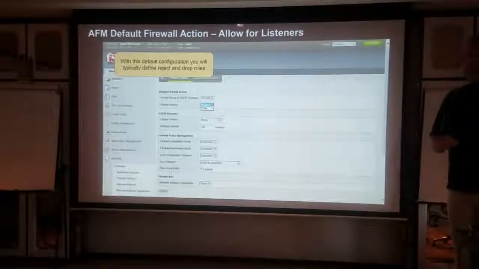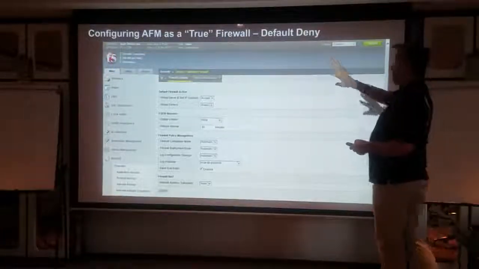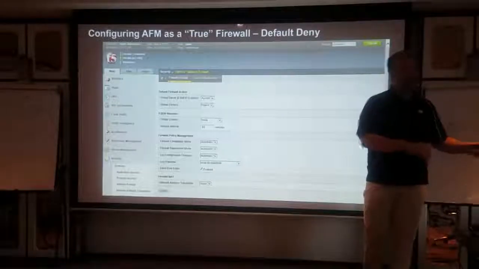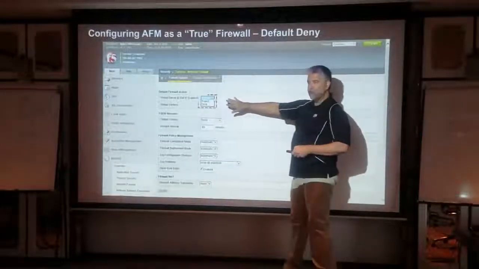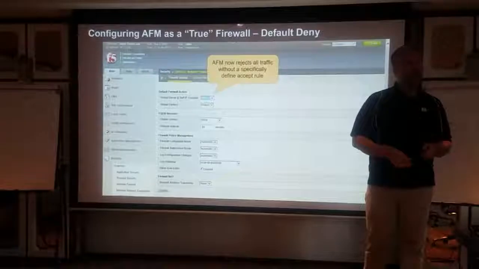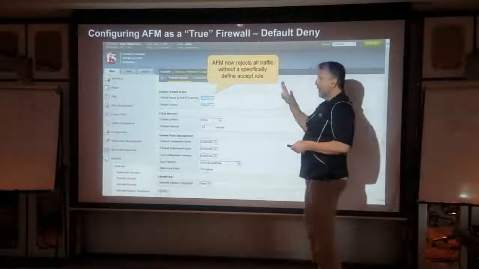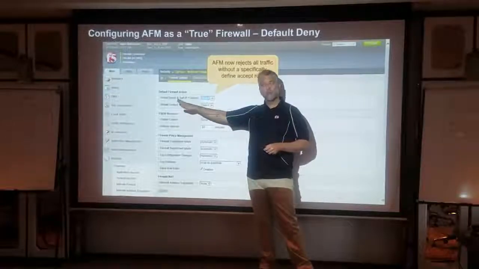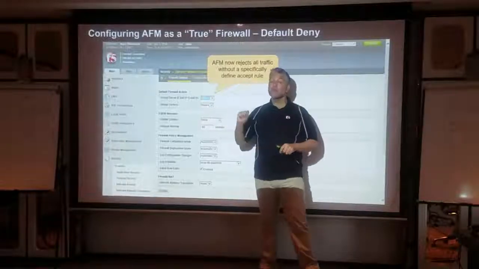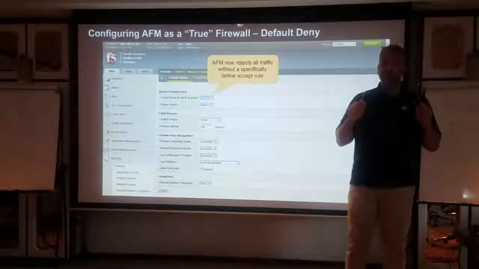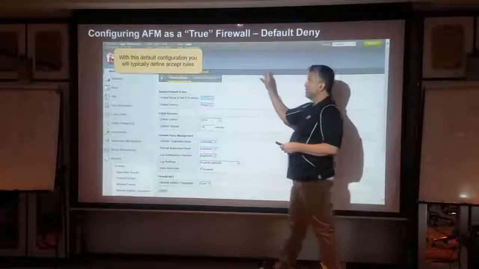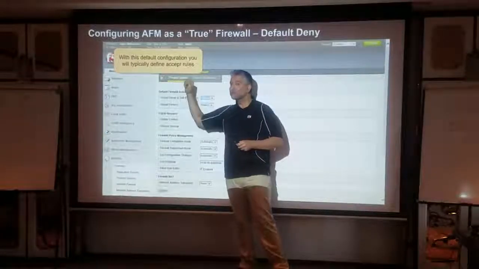But if we chose to, we could change the mode of AFM to a true network firewall, a true default deny device like a competing network firewall. We would do that by changing this first option from accept to either reject or drop. As soon as I do that, any requests going to any virtual servers that are already configured, any new virtual servers and any self-IPs will be rejected unless there has been a rule created by an administrator. Because of that, when you use this method, you're typically going to be creating a lot of accept rules.